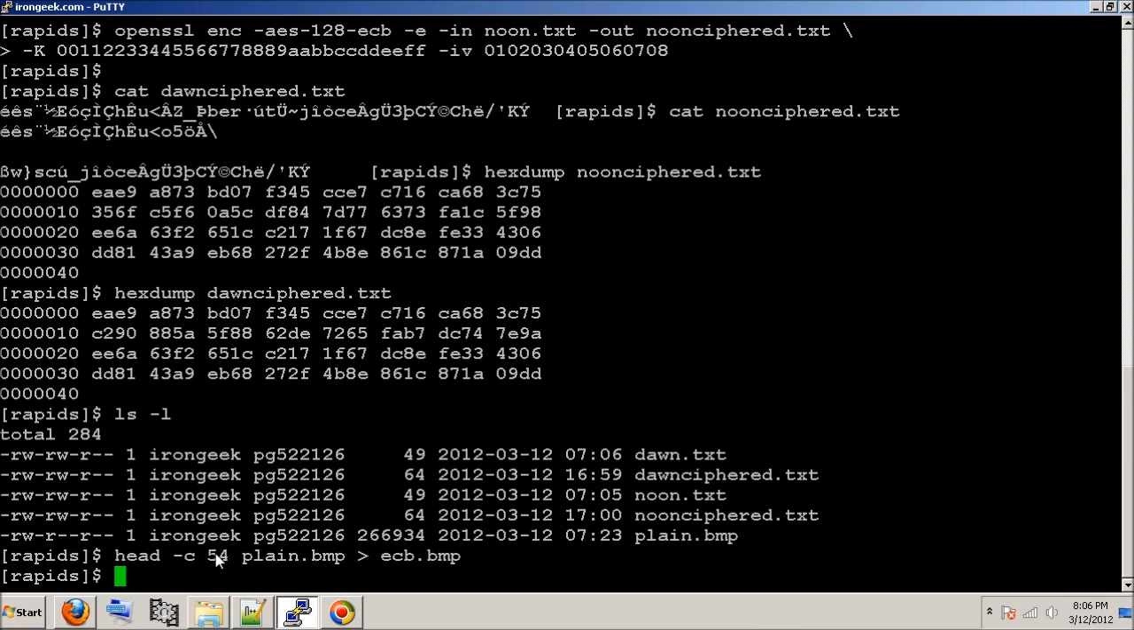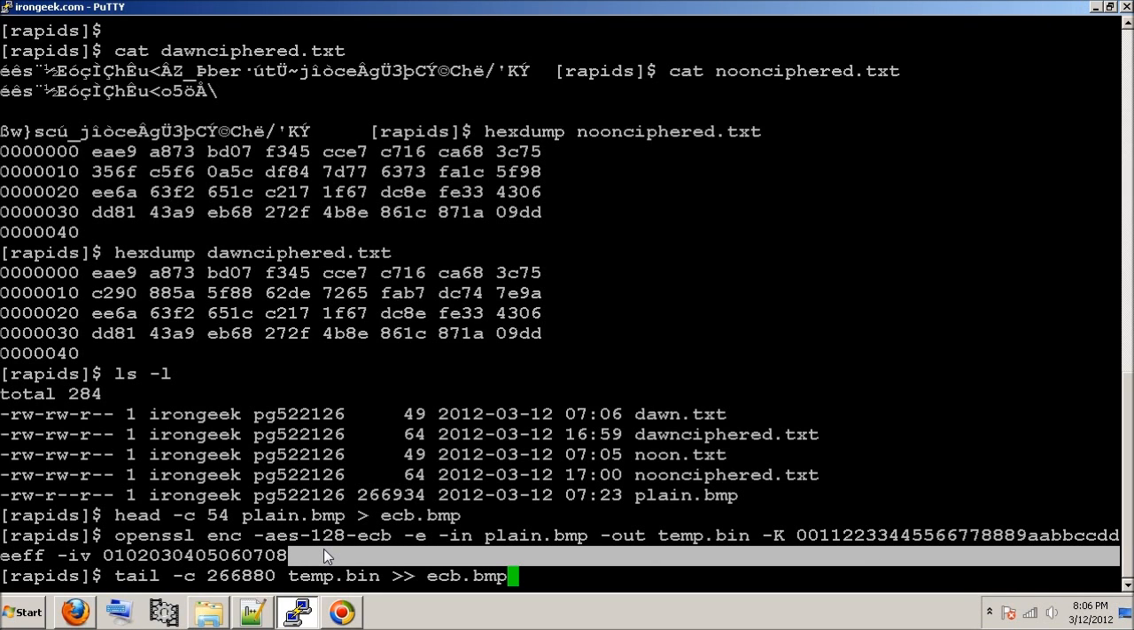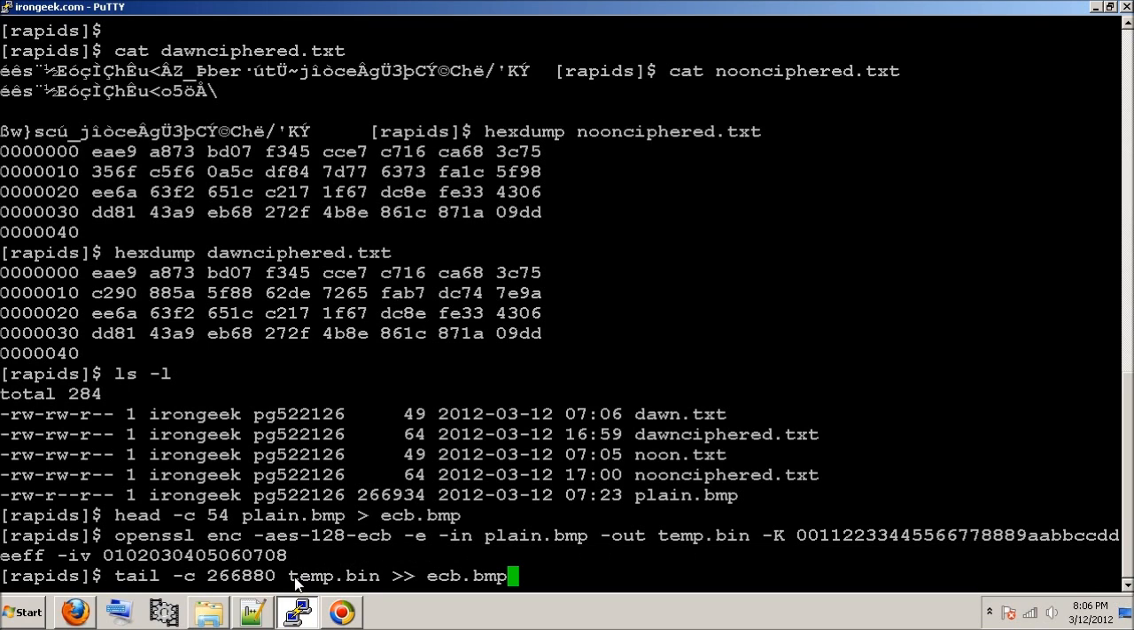Now we're going to apply encryption to the rest of it, using once again the AES 128 ECB algorithm. In comes plain.bmp, out goes temp.bin, and our key and our initialization vector. What this tail command is going to do is take the temp.bin we created in the previous command, which automatically ran because I copied both commands back to back, take the last this many bytes, this number being 54 less than the file size, and append it to ecb.bmp.